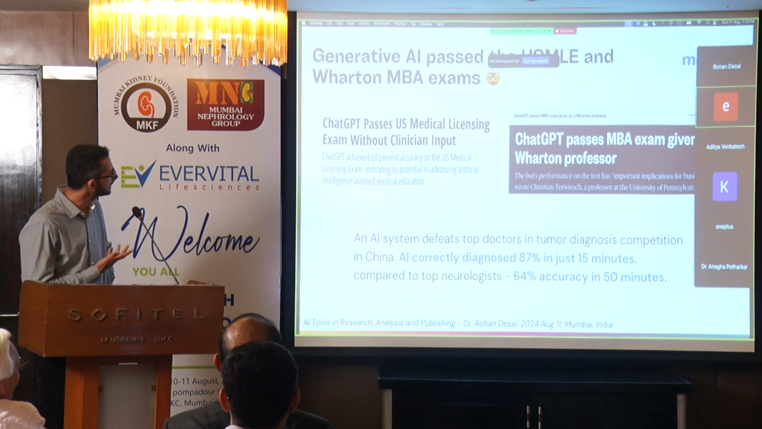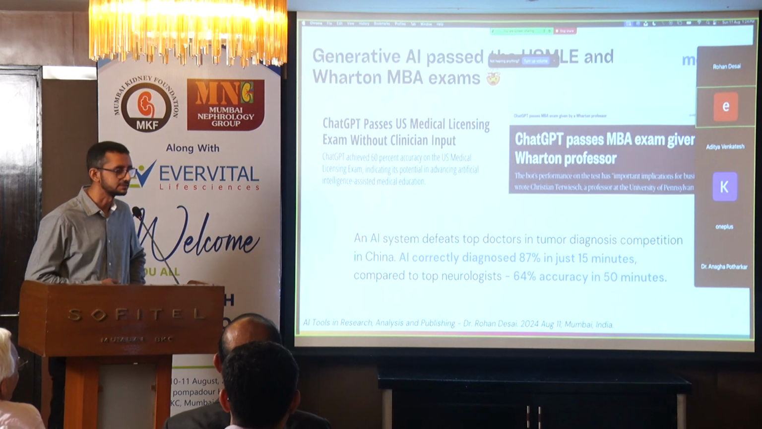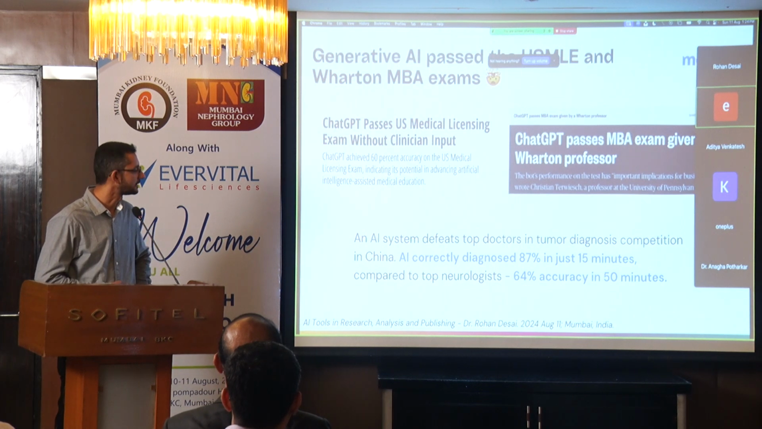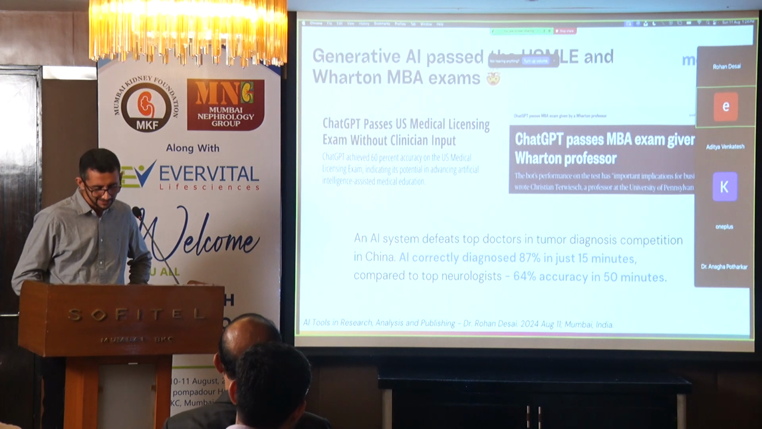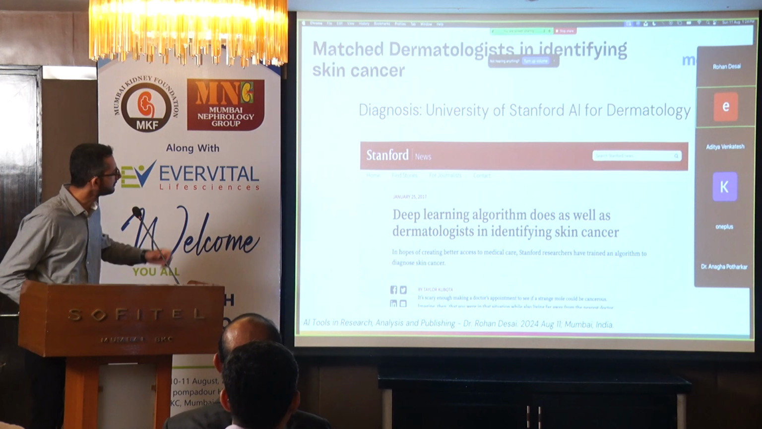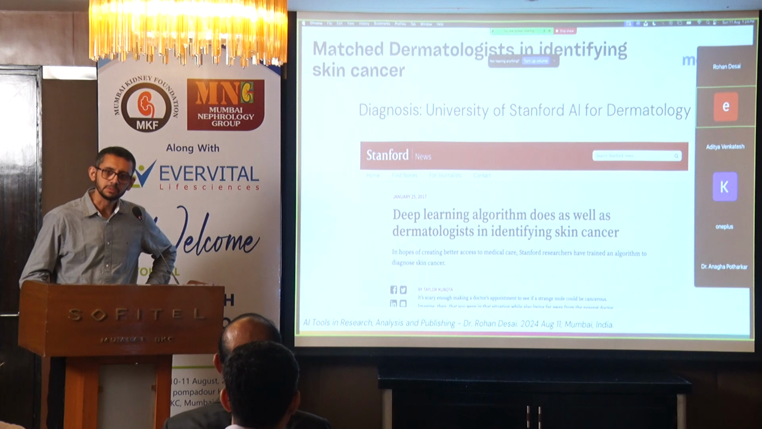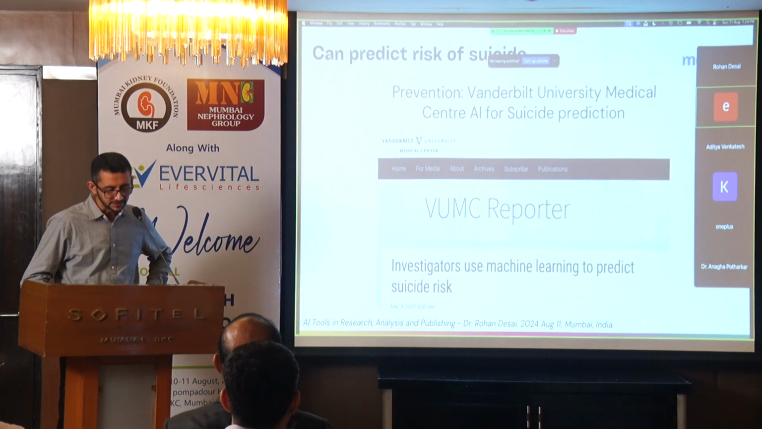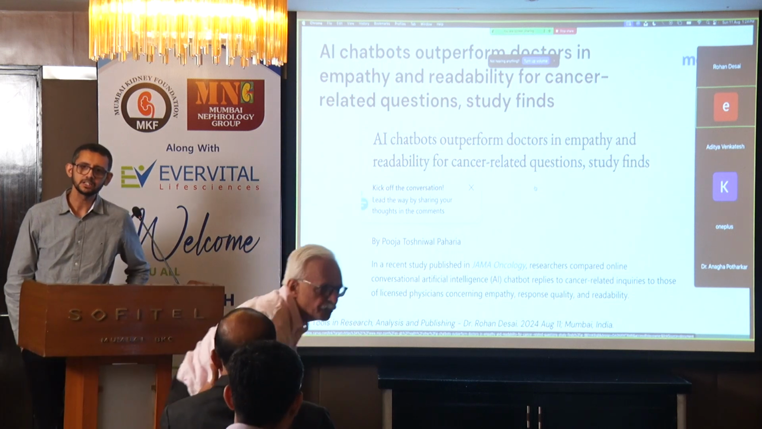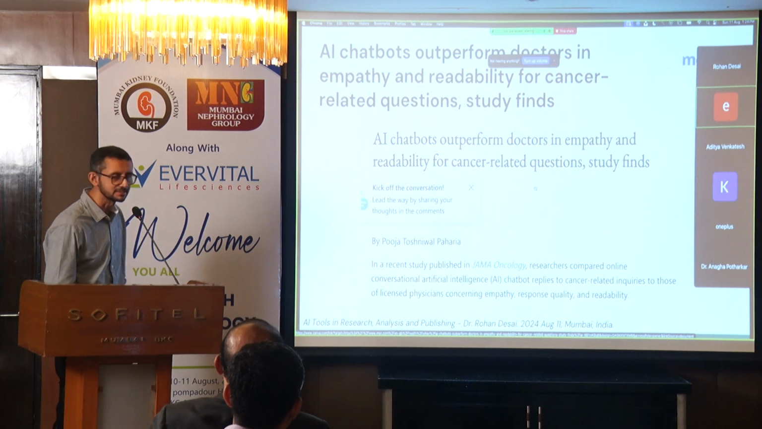And after clearing, it also correctly diagnosed 87% of tumors in 15 minutes, compared to 64% in 50 minutes. So yeah, things have started happening. It's equivalent to dermatologists in identifying skin cancers, and better in people of dark skin. It can predict the risk of suicide. Ironically, the one edge that we humans had of being human, it's even better than us at that.